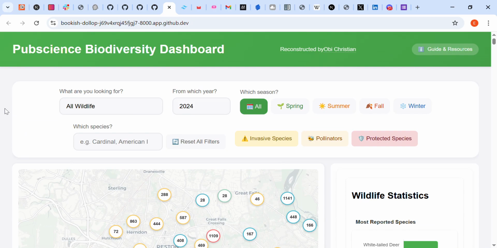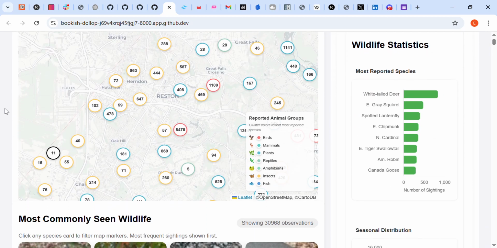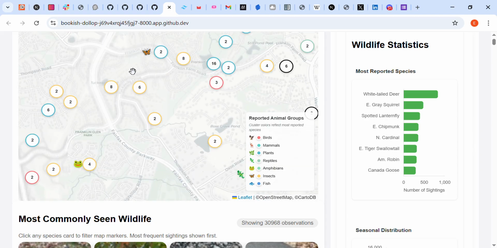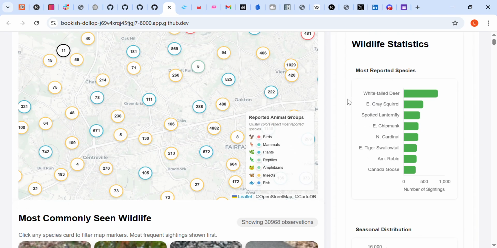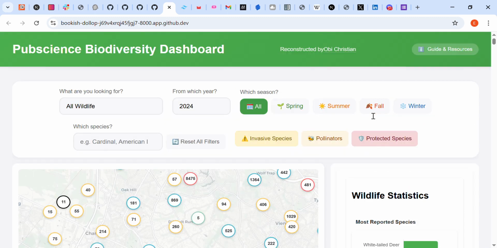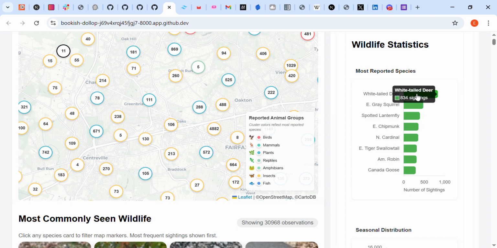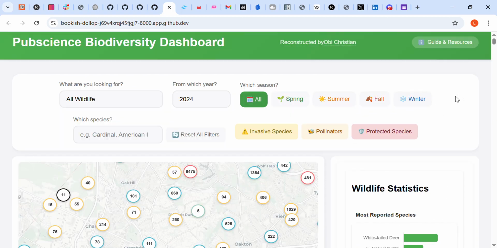Remember, the filter is for all wildlife, so this cuts across the different animal groups that I was able to get. So as I said, you click in more, you see more data. I think that's for that. Then over here we have the wildlife statistics that shows you the 10 top rated species, right? For your filter for wildlife. So they show you that white-tailed deer has about 824 sightings from the resources I got the information from.